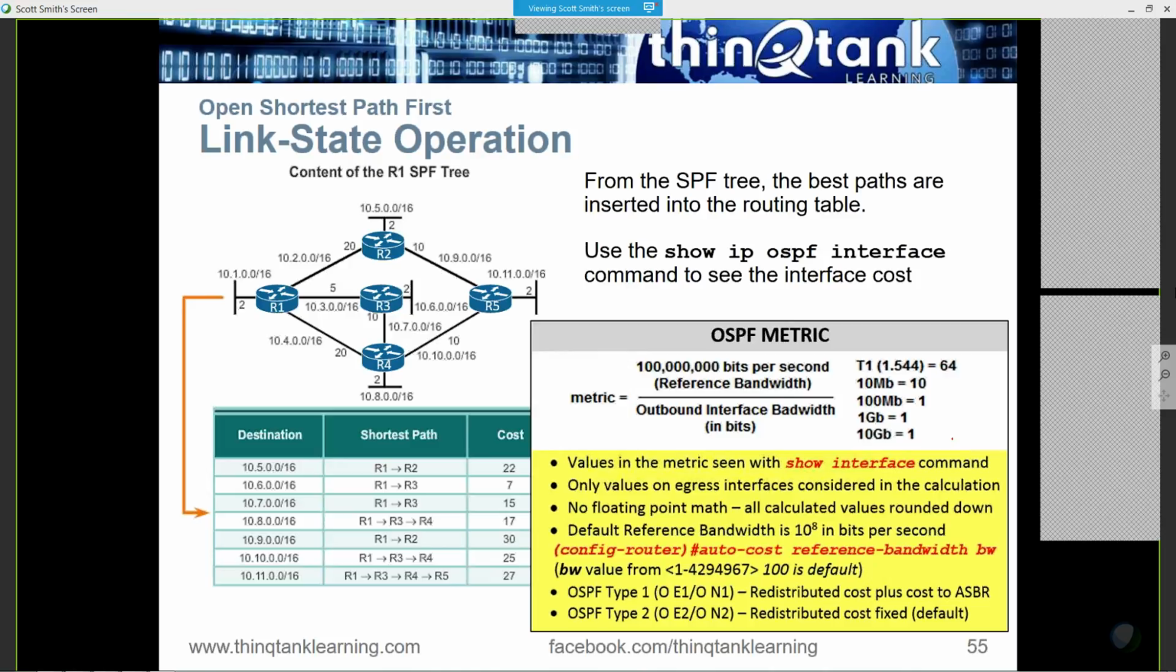That's called the reference bandwidth, and you can use this command to change that reference bandwidth. Right here: auto-cost reference-bandwidth. The default is 100, so we would normally just change it to 10,000. Change it to 10,000, you're good to go.